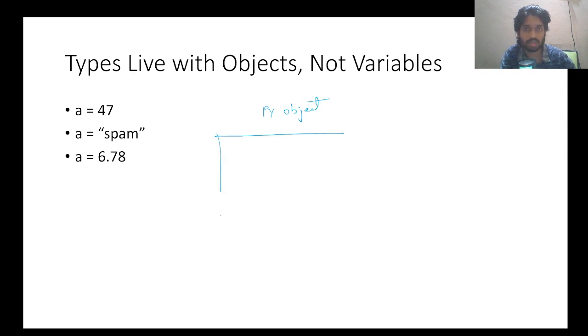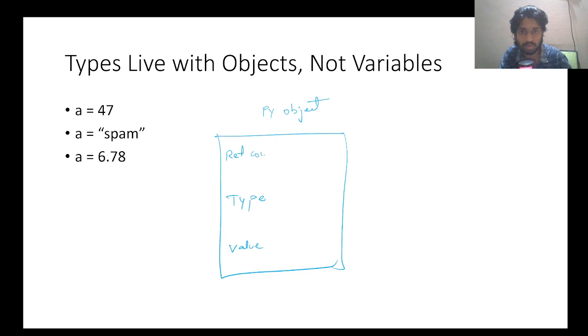For every object, three values will be created here: value, type, and reference count. I told you that we are going to discuss reference counts in a bit, so this is the right time to talk about the reference count. So first of all, what is meant by a reference count?